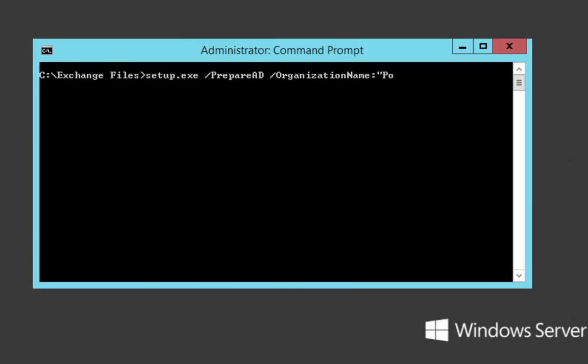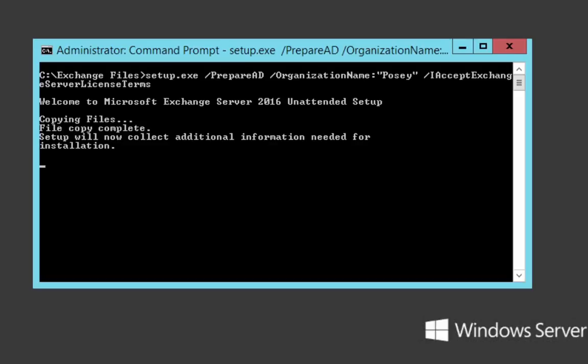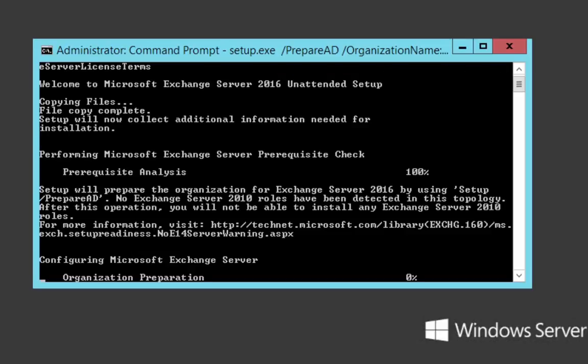So now that we know the organization name, we can fill that in. And then we need the /IAcceptExchangeServerLicenseTerms switch. And I'll press enter. And once again, setup starts. And there are some files that have to be copied. And now setup collects the information that it needs for installation. And then here goes the prerequisite check. And now we begin the configuration process.